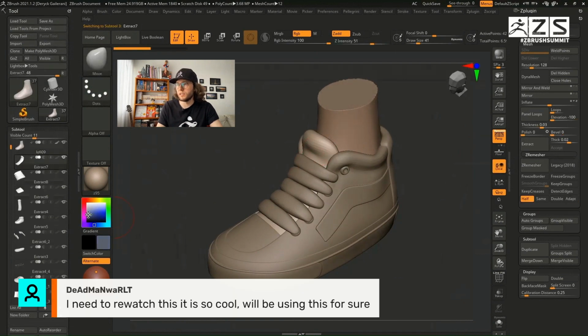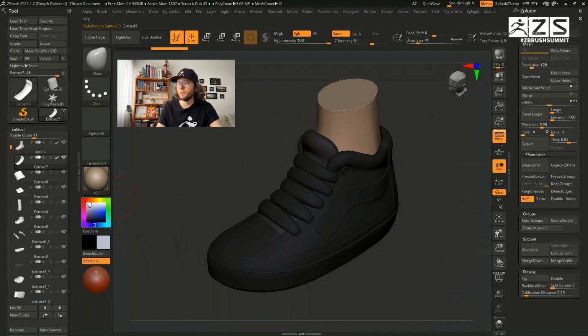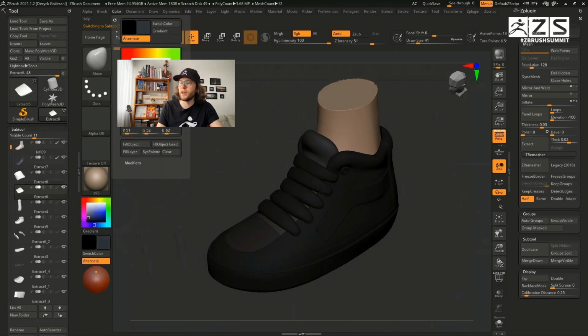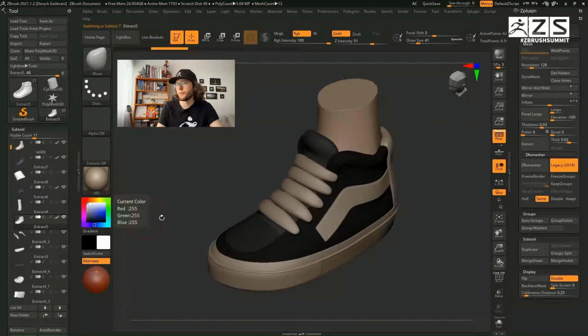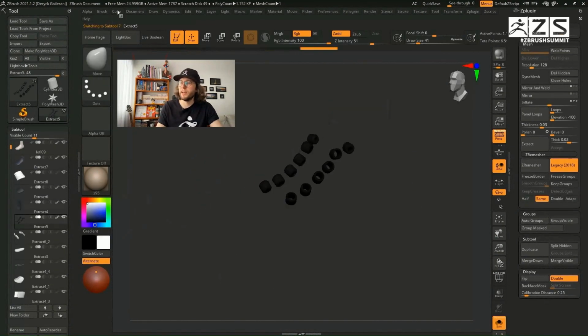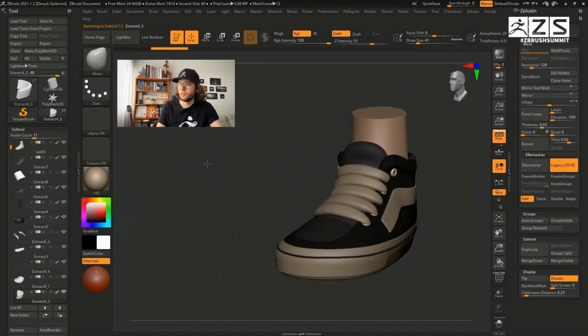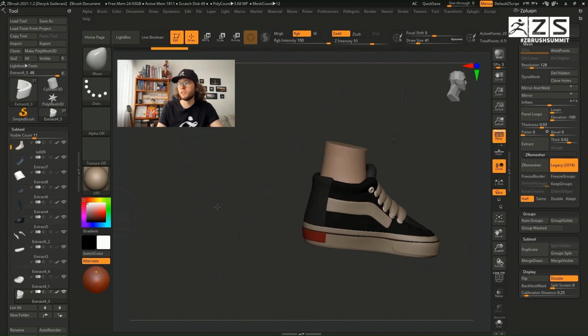I'm missing colors on these sneakers, so let's fix that. Using the color menu and the fill object button. This will add the color you have on your color selector to the mesh you have selected. Just remember to turn on the RGB option on your brush, otherwise this will not work. You can find the RGB button in the draw menu. Since I have separated pieces, it's easy to add colors as I want.